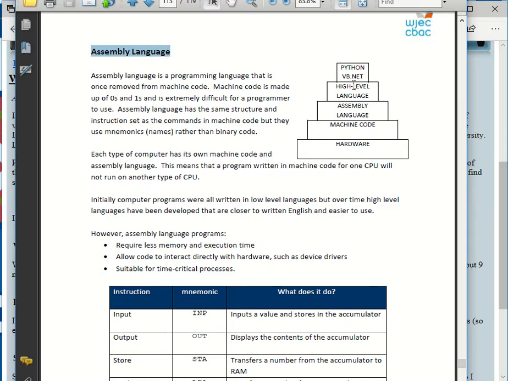Assembly language, and there we are, Python and VB, and that's a high-level language, and then it converts into assembly language, which we'll see the instructions in a moment, and then that converts into machine code, which operates the hardware. Now, machine code is binary signals, zeros, ones, one, zeros, etc. And there's a description of it here.